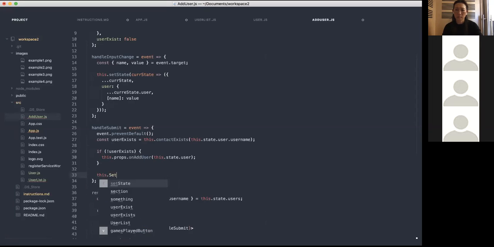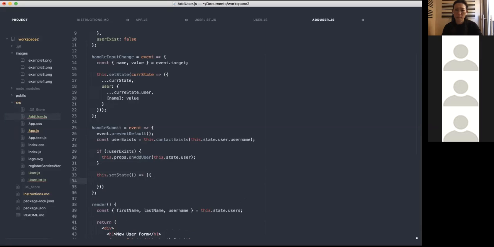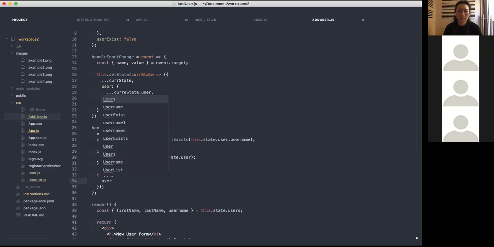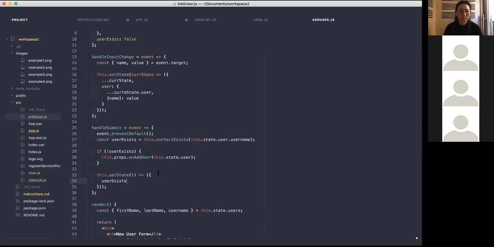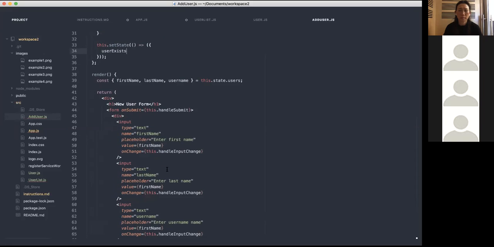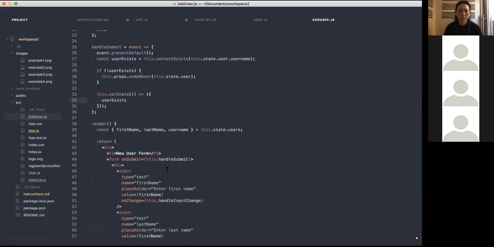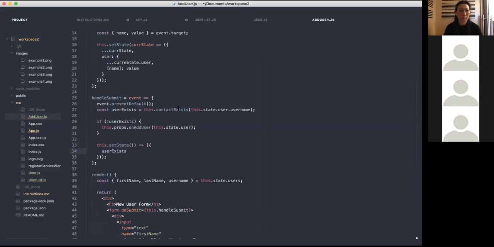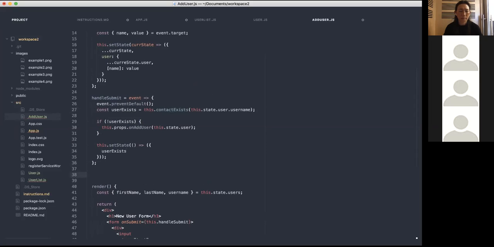And again, we'll just set state here. And then this time should be pretty simple. What we want to do is just change the value of user exists. Cool. Okay, now what else do we have? Okay, I got my contact exists. Oh yeah, let's build out contact exists.